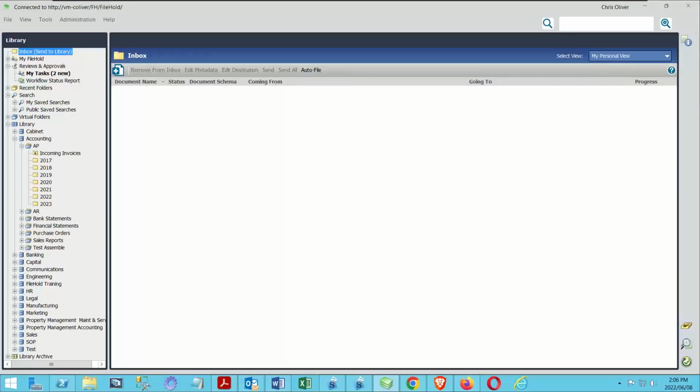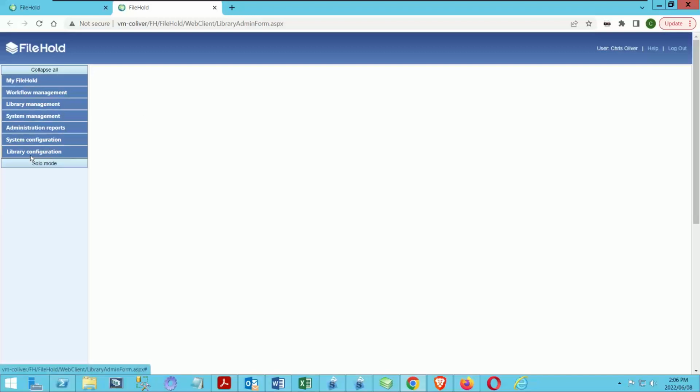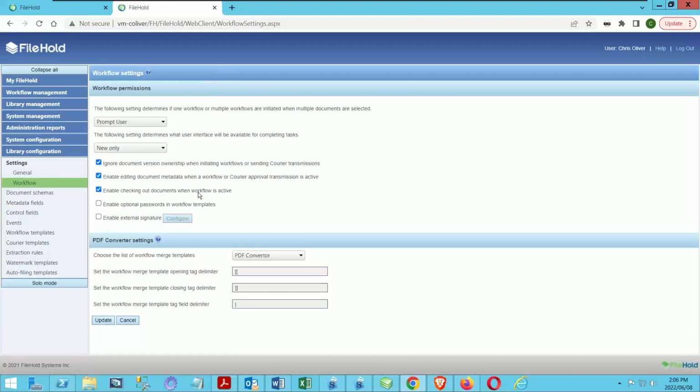So I'm going to bring up my FileHold system here. Those of you should be familiar with the desktop application. And before I go into anything else, you may be wondering about some of the options that were available. So I'm going to access that by coming up to my administration. I'm going to go to my web administration panel. Yes, I could have gone over there myself, but this just jumps me straight over to there and makes it a lot more useful. I'm just going to collapse everything over here, and we're going to go to our library configuration, settings, and workflow. So these are some of the general settings that we have built into this.